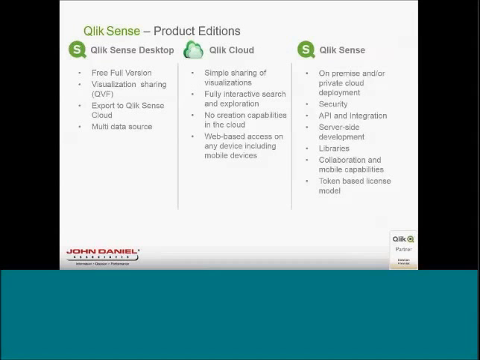Starting off, Qlik Sense, as I said, is offered in a couple different flavors. There's a full desktop product. This is an installation that sits on your desktop. It has all the features that you're going to see today, well, the majority of the features you're going to see today. And that's a free product. It's a free offering. You can load up as much data as you want to do your analysis to get a sense of what Qlik Sense is all about.